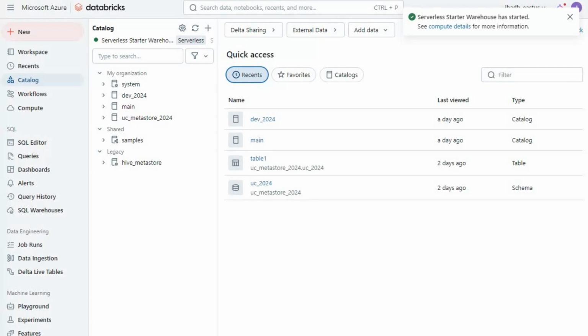In this video, our goal is to walk you through how Unity Catalog is used to manage external data locations and volumes in Azure Databricks, whether you are using data stored in Azure Data Lake, Blob Storage, or other external storage systems. Unity Catalog helps you with seamlessly integrating and managing this data with Databricks.